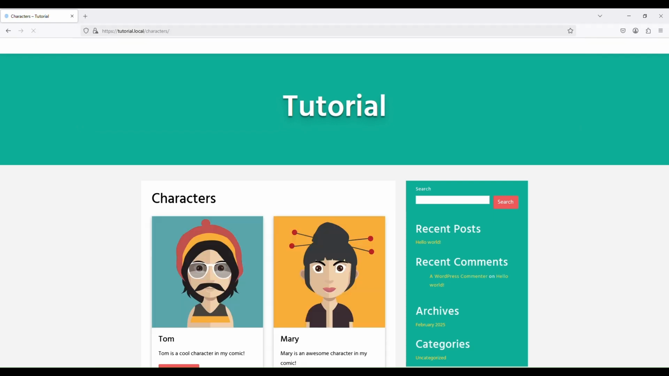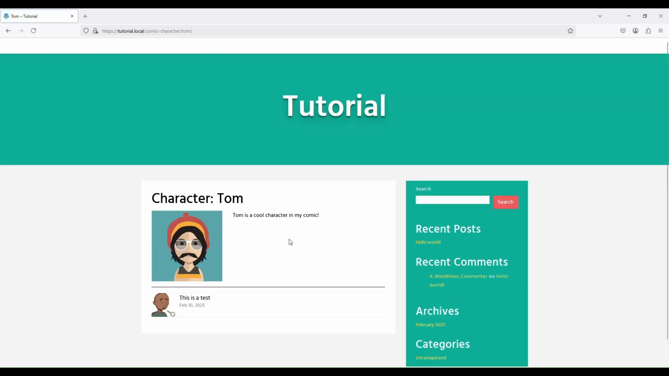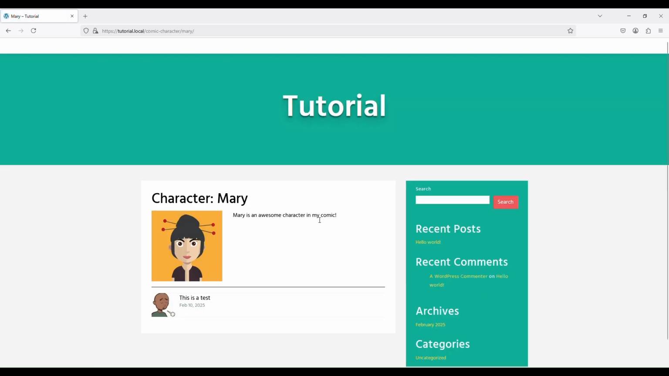Characters. And you notice that both the characters that we added into the system have been automatically generated. And then if you click the view archive button, it'll take you to the archive page for Tom. If you click the view archive button for Mary, it will show up there.